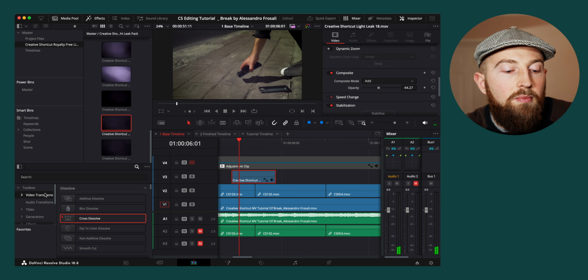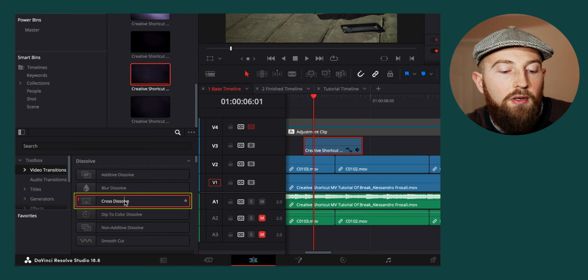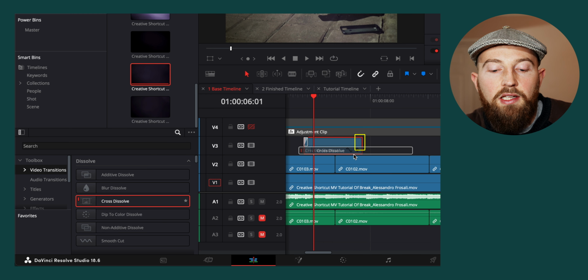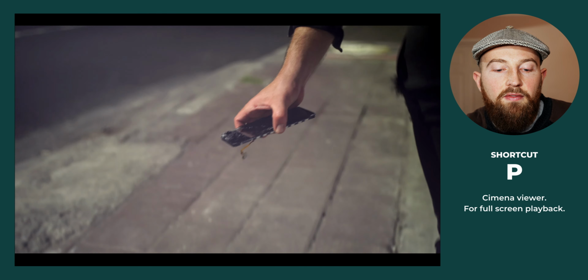I'm also going to put a crossfade on. So if you go over to Toolbox, Video Transitions, go down to Cross Dissolve, and I'm just going to drag it across onto the beginning and the end of the light leak just so it fades in really nicely. Now you can see we have a little light leak.